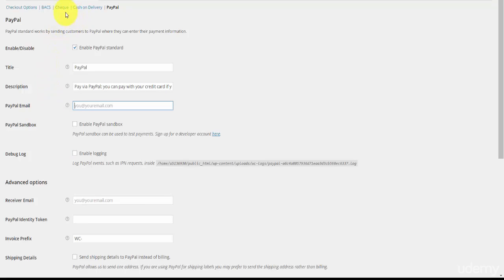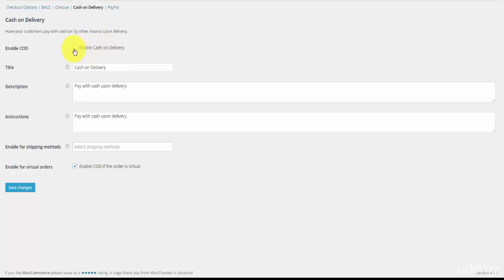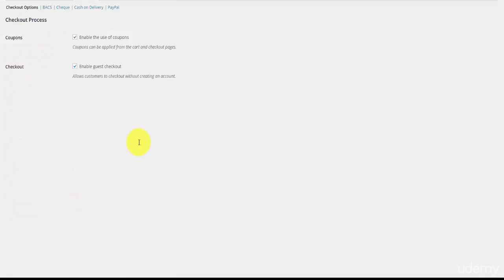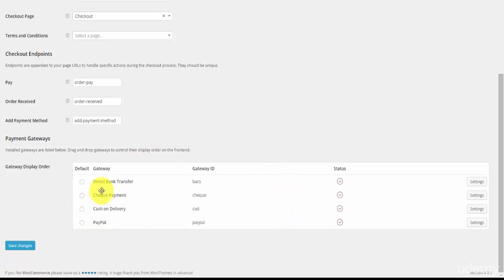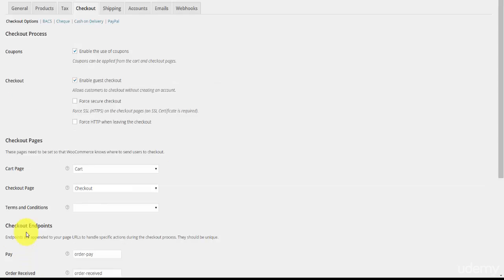Alright, so you can also go into the check, and here you can enable or disable the check payments and write some descriptions and instructions on how to pay using checks and cash on delivery. This is currently disabled, and what I'll do is just enable it. I'll hit save, and when I go to checkout options now and move all the way to the bottom, I can see that cash on delivery has been enabled as well. And like I had before, I'll move my PayPal right at the top, and I'll hit save changes.